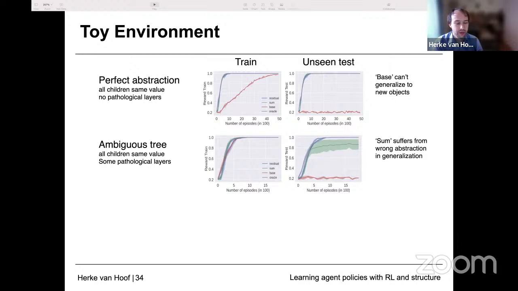We can see what happens if we have ambiguous trees. Those are trees where sometimes you have nodes that have just a single child, and there it's unclear at which level you have to assign the credit. So it's the problem with the two different trees that we saw before. Here we see something a bit similar. All of the methods can learn in the train condition. In the test condition, the base method collapses. But here we also see that the sum method is struggling, right? So it's exactly because of the problem highlighted before.